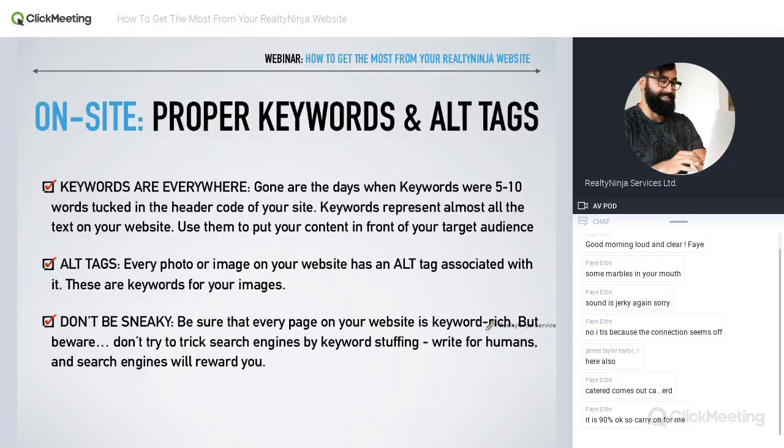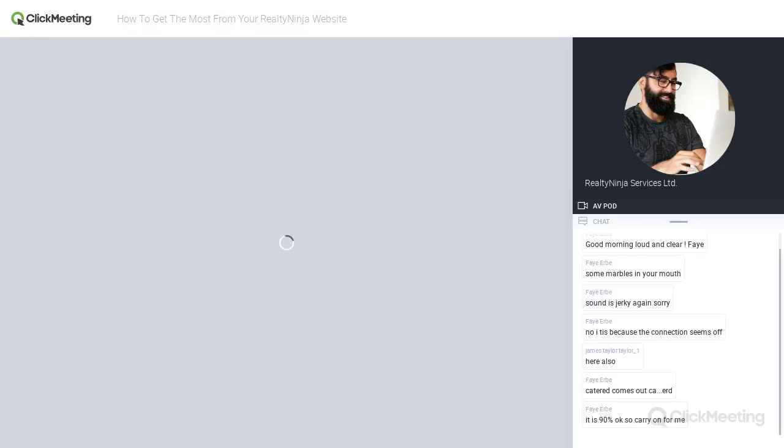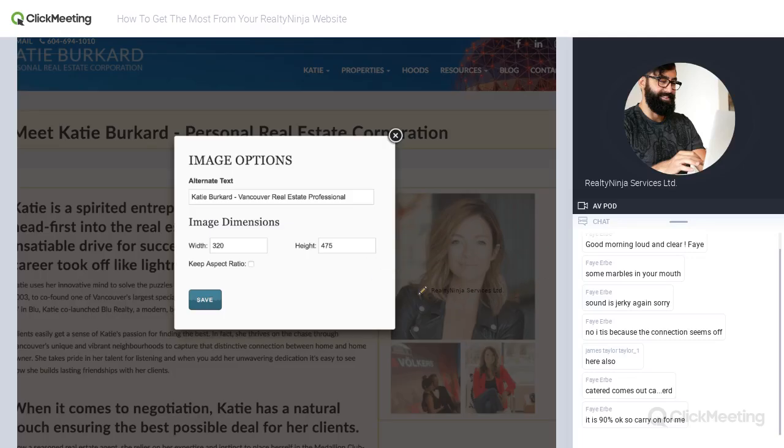Now, alt tags are also keywords, but they're keywords for your images. Here's an example. This is a photo on one of our clients, Katie Burkhard's website. This is a photo of Katie Burkhard. Search engines don't know who that is. They don't know that she's a real estate agent. They don't know what community she is a part of. Facial recognition is slowly becoming a thing, but it's not a thing yet for search engine optimization. It's not a thing yet in Google's algorithms.